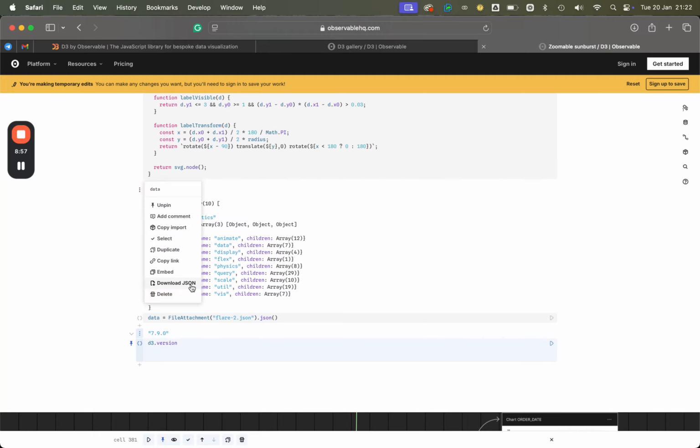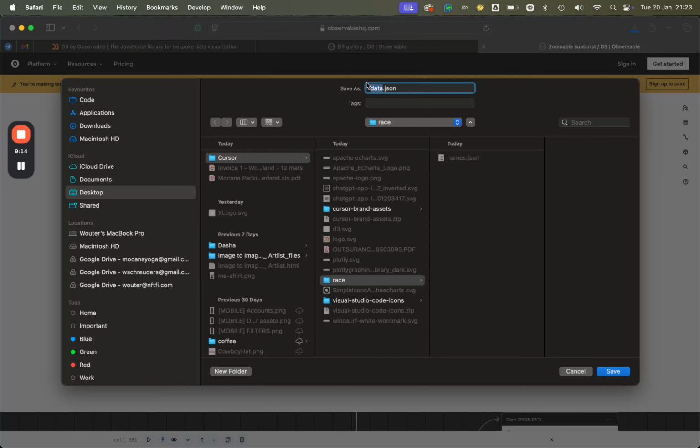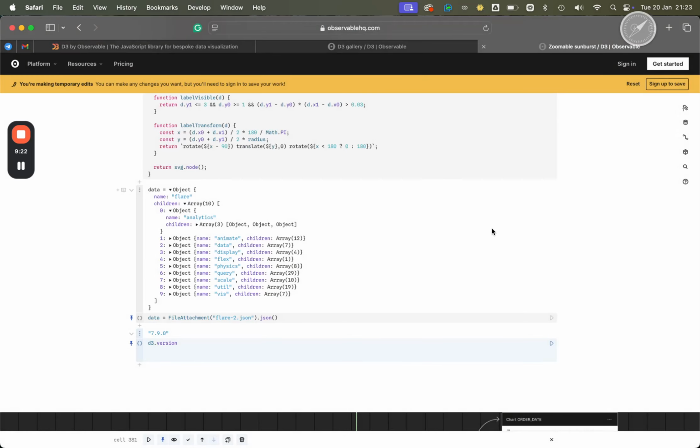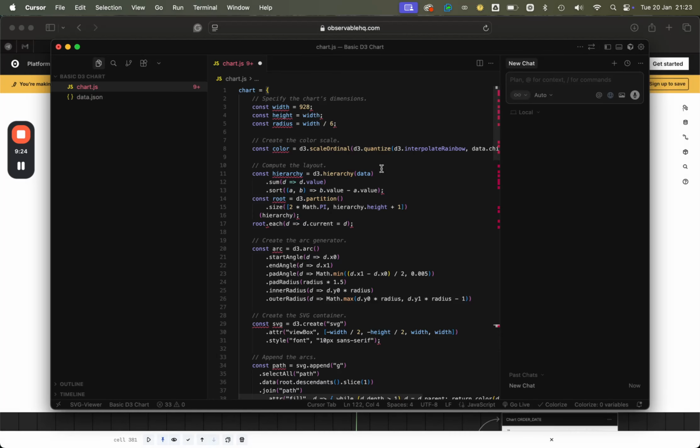You could also just go into Cursor and tell it to use its own data, but again, it might not structure the data correctly, and then the graph doesn't work. It's easier to just take the data and then change it as opposed to starting from scratch. So downloading the data, and we're going to go to the folder that we created here, basic D3 chart, and called data.json.